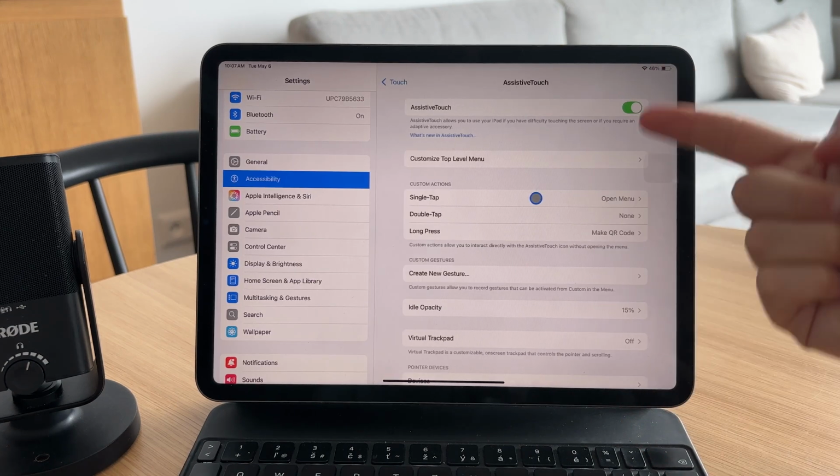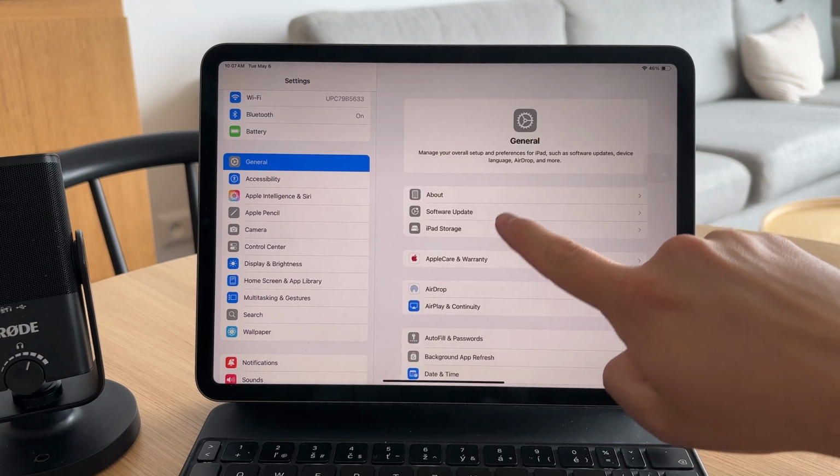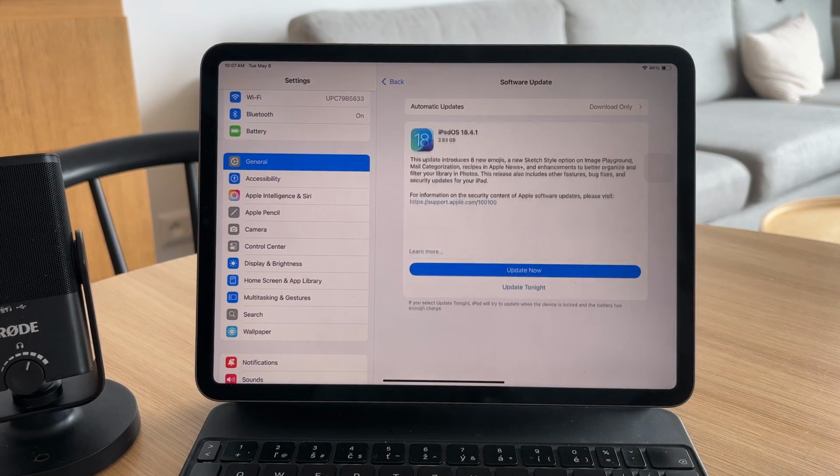While you're in Settings, it's a good idea to check for software updates too. Go to General and tap Software Update to make sure you're on the latest version of iPadOS.